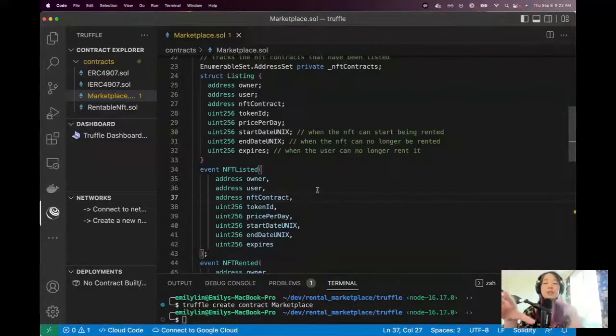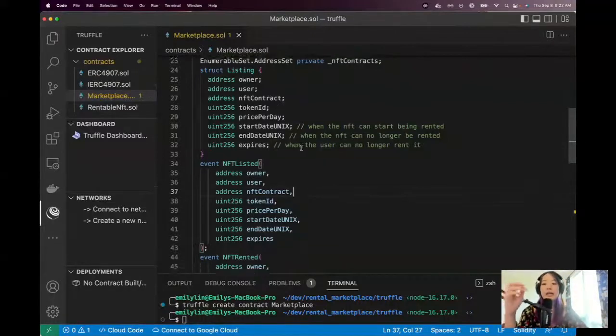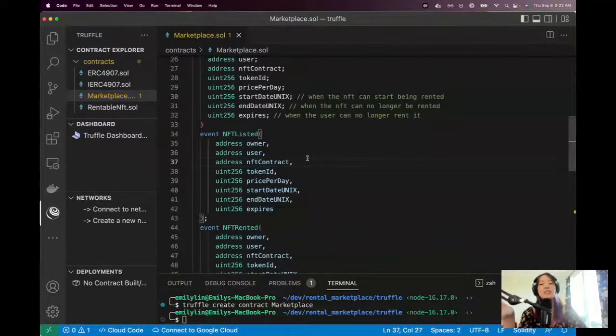The logic in this rental marketplace is we will be charging rental fees per day. So as part of listing it, you need to tell our contract how much it costs per day. I also have this concept of start date Unix and end date Unix. So as a lister, you can say, I want this NFT to start being rentable from this start date to this end date, and then it expires. I think that's pretty self-explanatory. Again, from the standard, expires is going to be a Unix timestamp, so seconds.